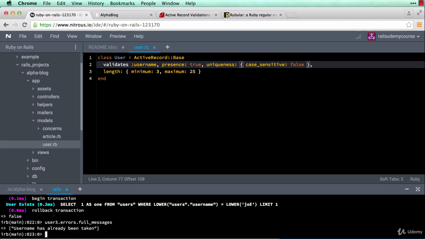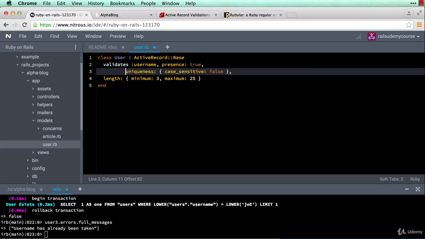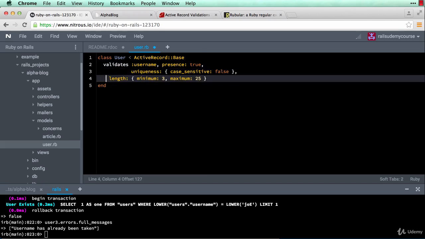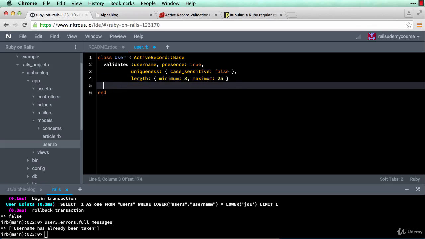user3.errors.full_messages, hit enter. Username has already been taken. Now, even though the E is capitalized, it's not seeing it as different. Okay? So there you go. You have validates username, presence true, uniqueness, case sensitive false, and then length validation. All right. So that takes care of username.